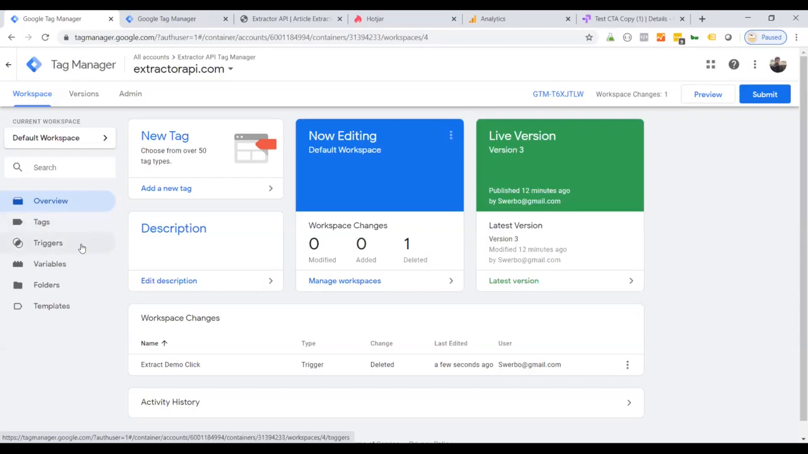Triggers are going to control when the tags actually show up. So you can fire certain tags on certain pages of your website. An example of that is if you only want to have live chat support on a subset of the pages on your website, you can create a trigger for those pages and then only show it on them.